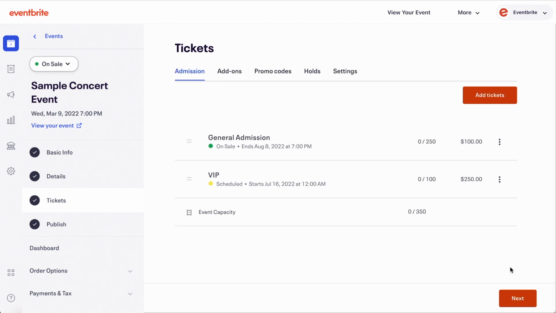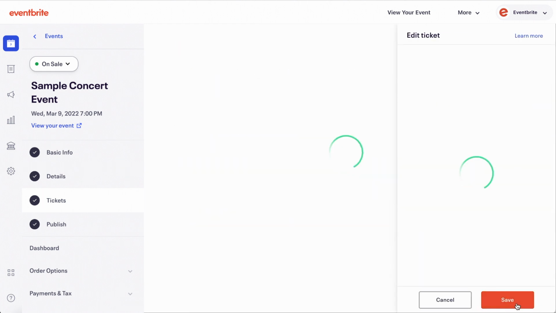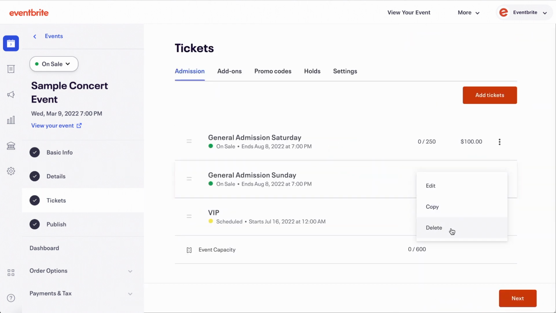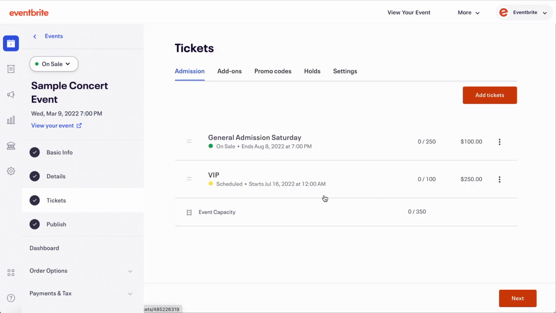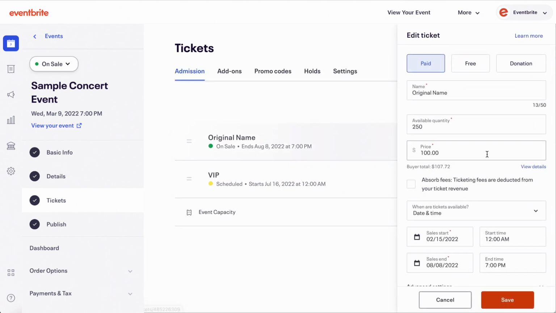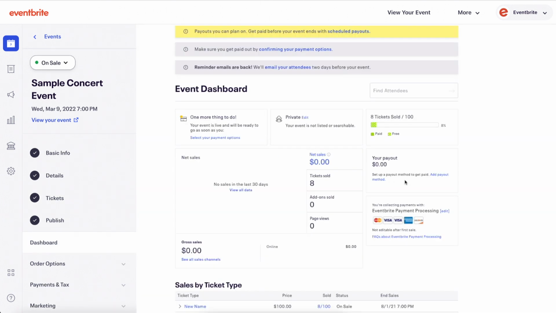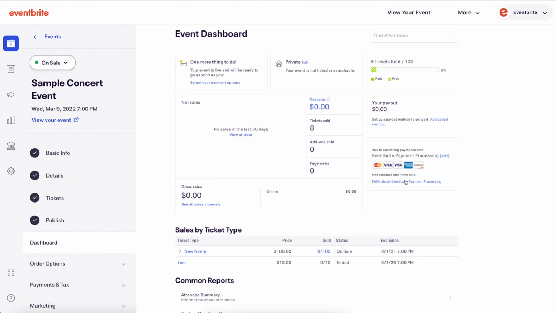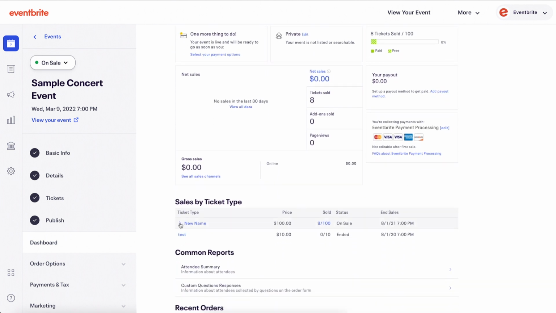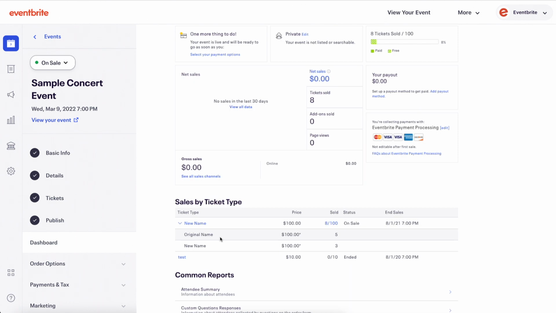You can edit and update your tickets anytime. To do this, select the three-dot icon to the right and choose Edit if you want to edit your ticket, Copy if you want to make a copy of your ticket, or Delete, which is only available for unsold ticket types. Please note, if you change the name of a ticket type after an order has been placed, the order will retain the original name for the ticket, but the sale for the ticket will group with the new tickets ordered under the new name.